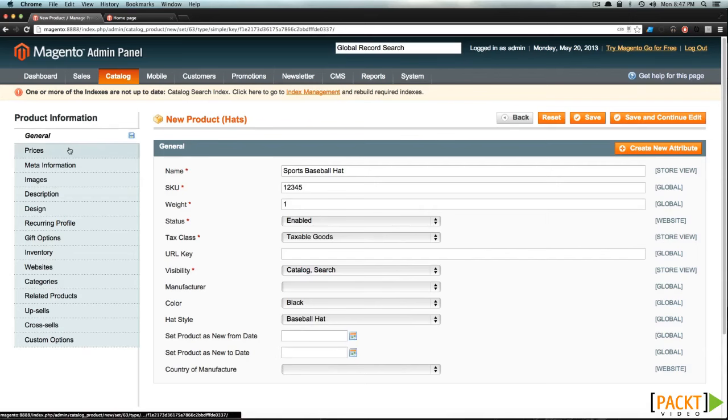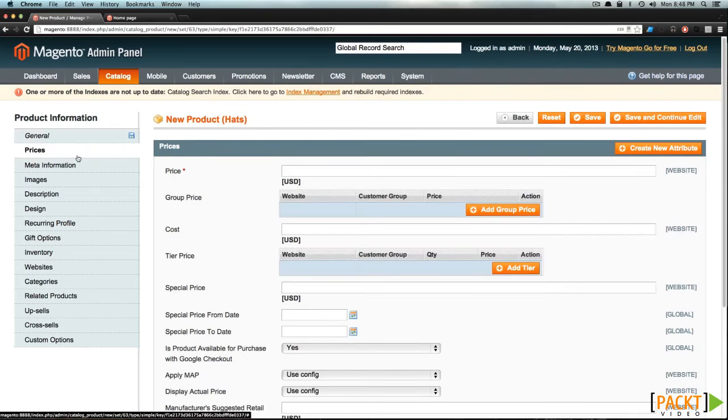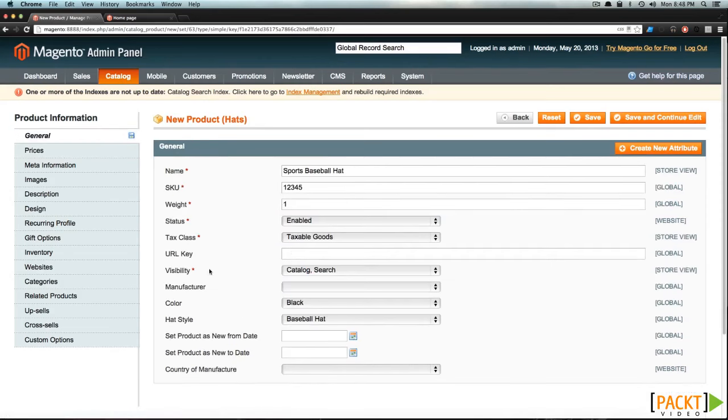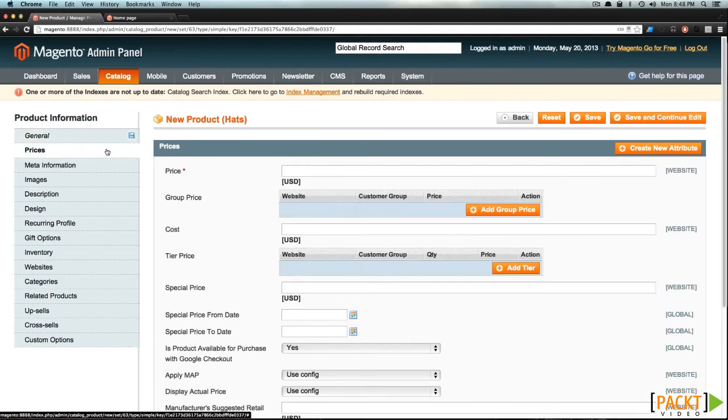Well, that's great. Let's click Prices next. You'll notice when I selected another tab here on the side, there's a little save icon next to General. This means that there has been information within this section that has been modified but hasn't been saved yet. So if we try to save this product right now, however, there's still plenty of fields that need to be filled in, so it's not going to let us. We might as well fill everything out first and then come back and modify it when we need to.